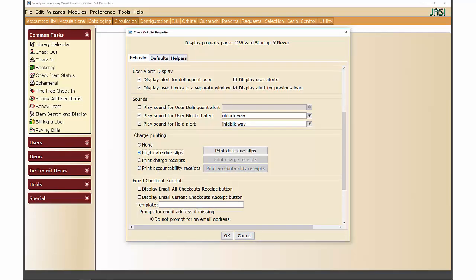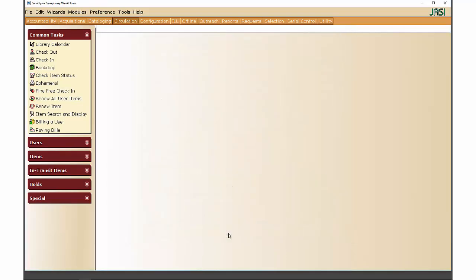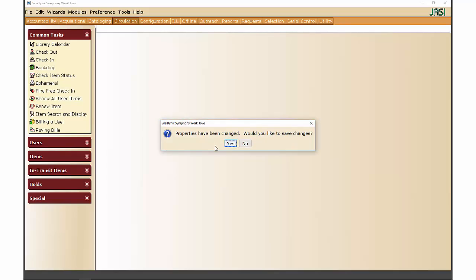When your receipt options are completed, click OK on the Set Properties window. At the start of the video I mentioned that you will be changing the local properties for WorkFlows. When you log off, you'll see the following message. The properties have been changed. Would you like to save changes? You must say yes to save the changes you made to your receipt.